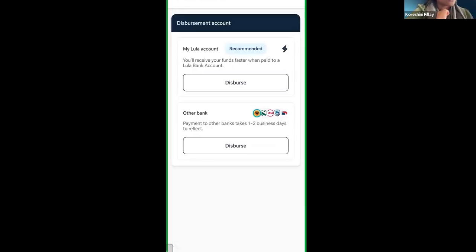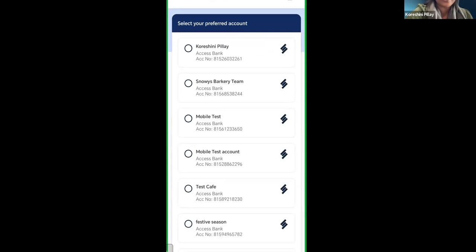Now I'm going to choose to actually disperse to my Lula account. So I'm going to click disperse to Lula. As Thomas advised you earlier on, Koreshini has many accounts. I've done a lot of testing on Prod, and I choose which account I want it to go into. So Snowy's Bakery is the name of my business, and I'm going to put the money into that account because that's where the money is going to be needed for the equipment. So I'm going to say next.